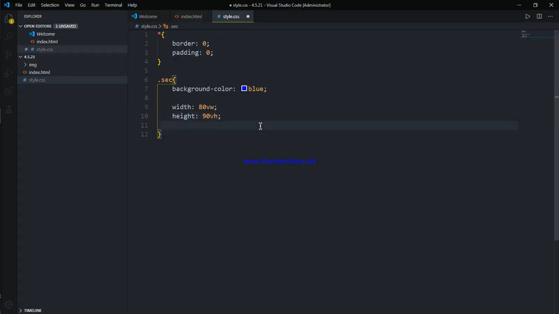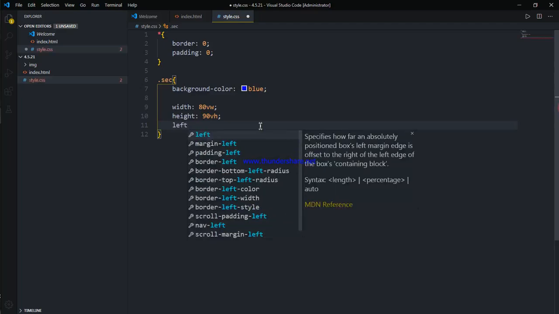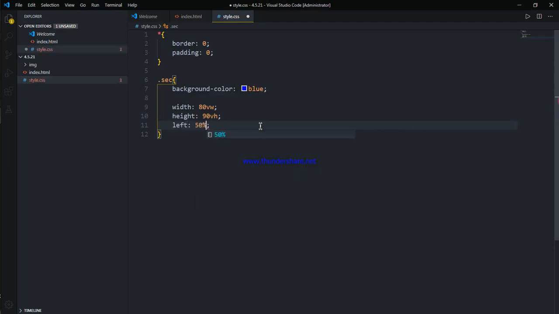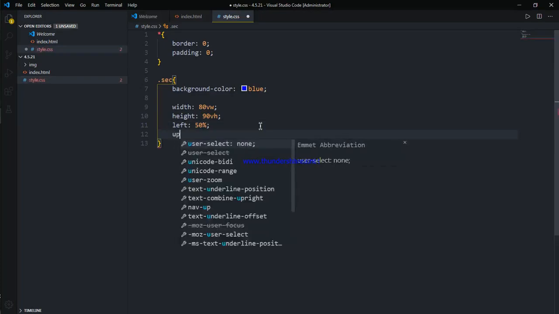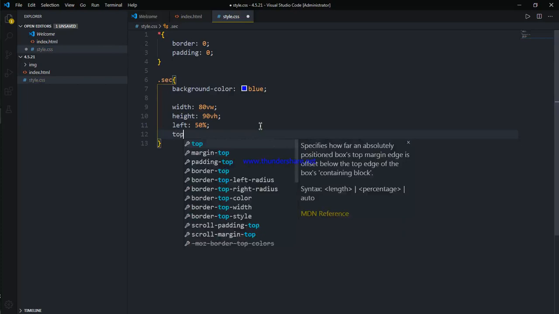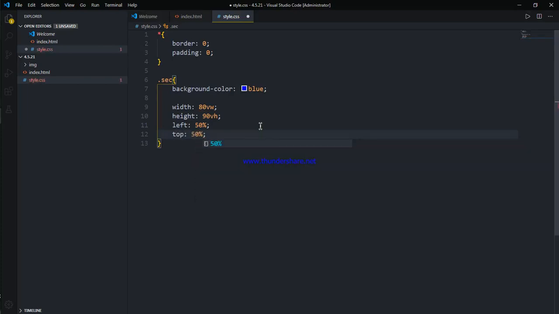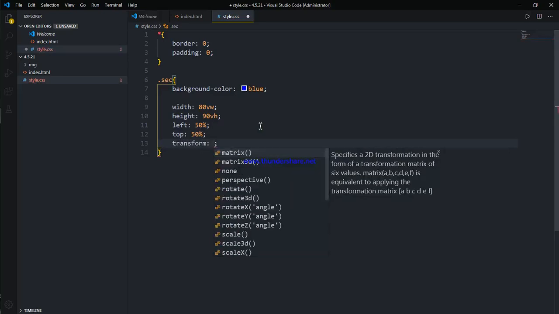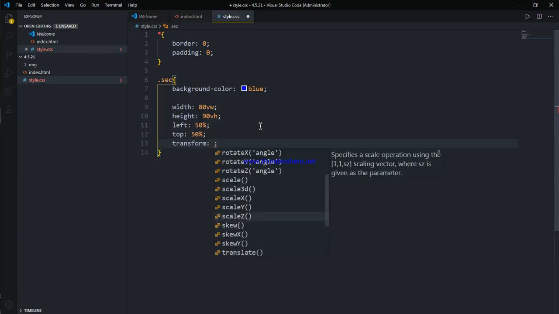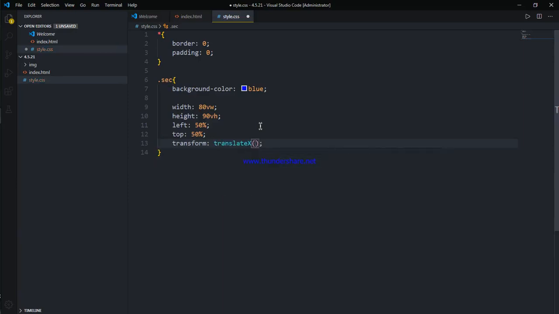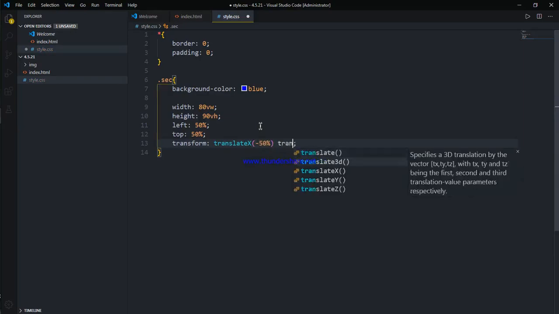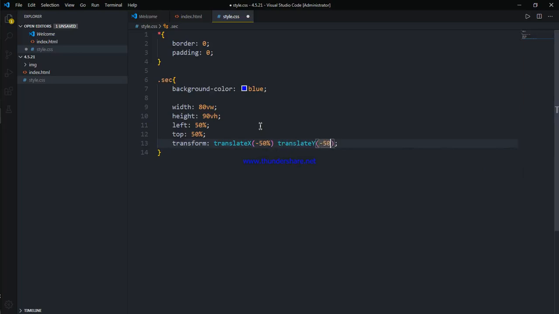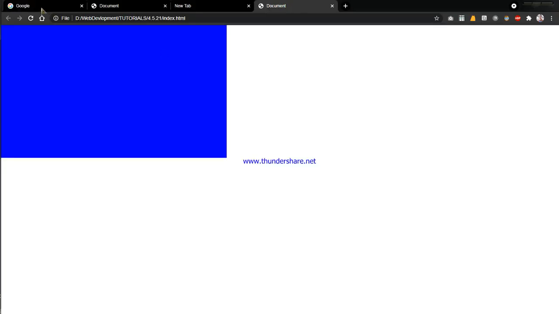We can do it as we want. It's just pretty hard. Left 50%, top 50%, transform: translate x minus 50% and translate y minus 50%, which brings it to the absolute middle.